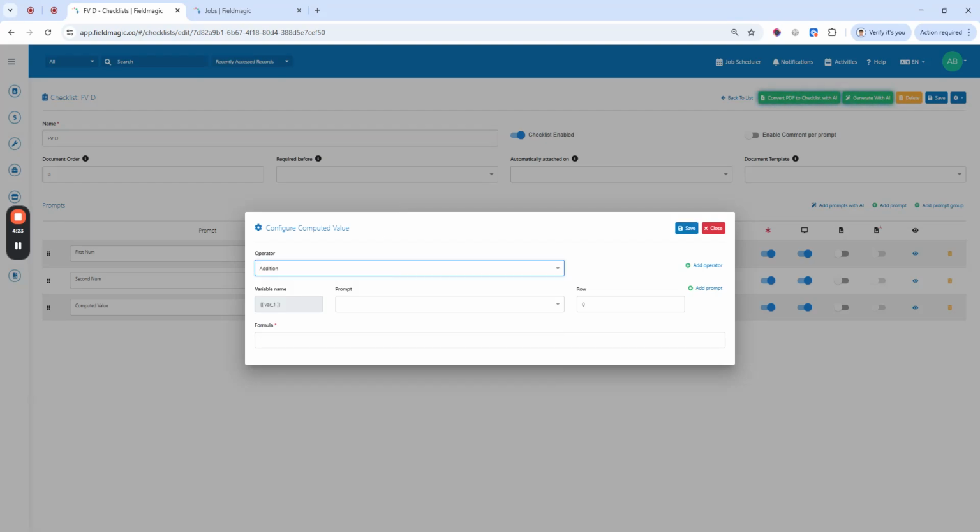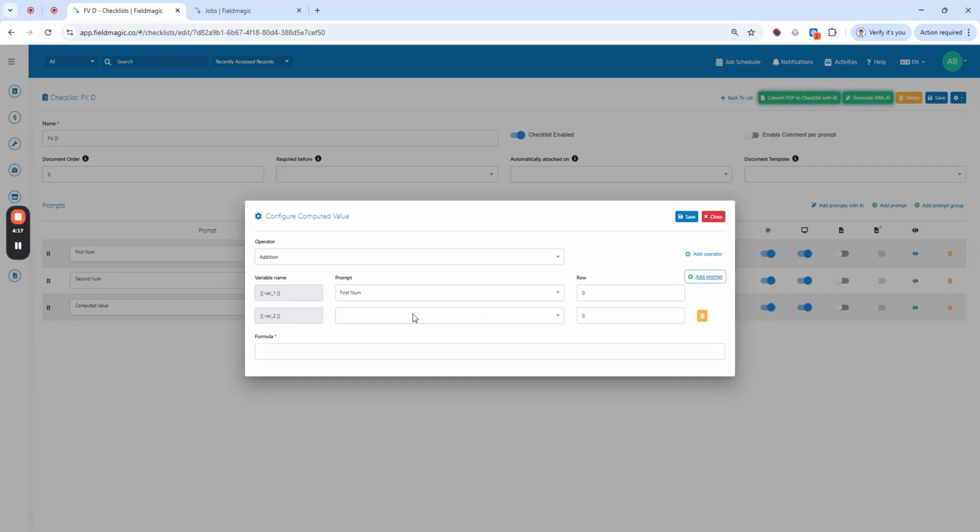Save the computed value configuration, then save the checklist. Attach the checklist to a job. Enter values for the number prompts, such as 5 and 23. The computed value will automatically display the calculated result.